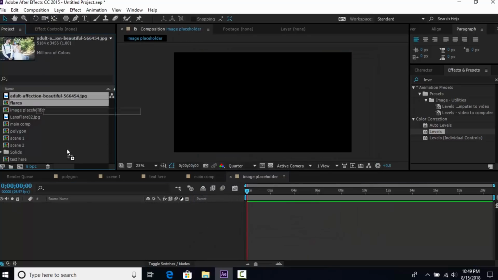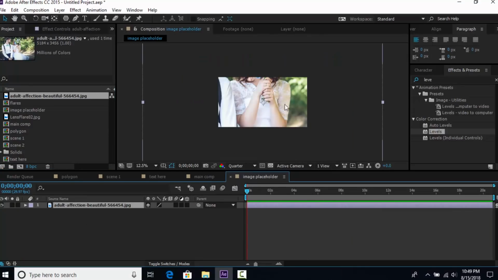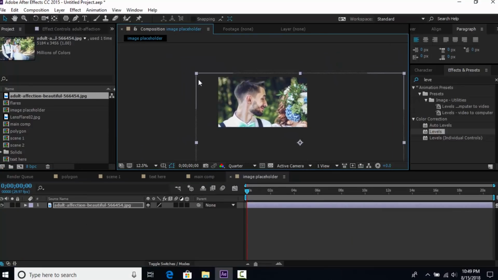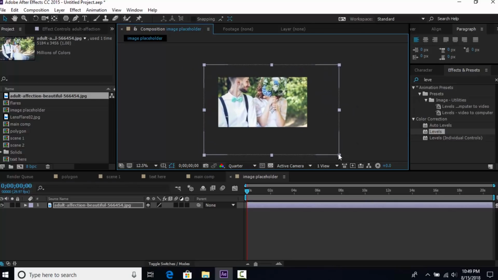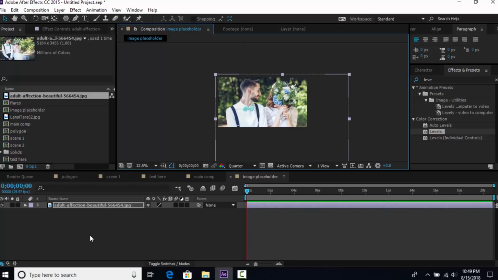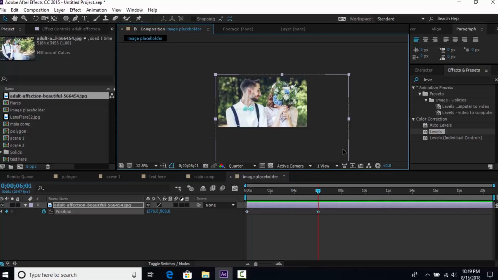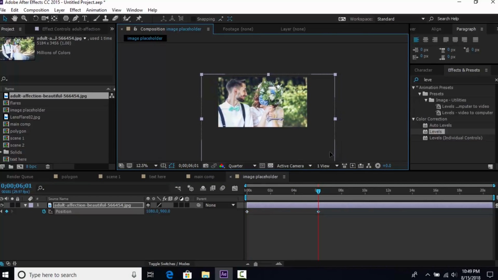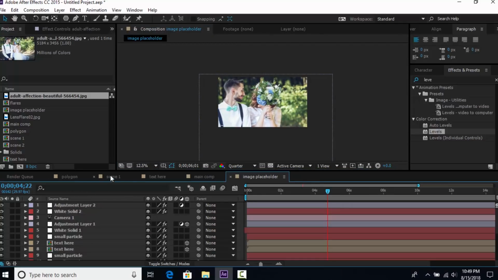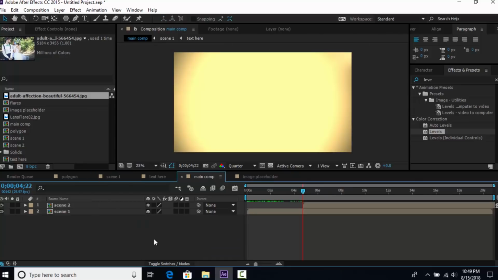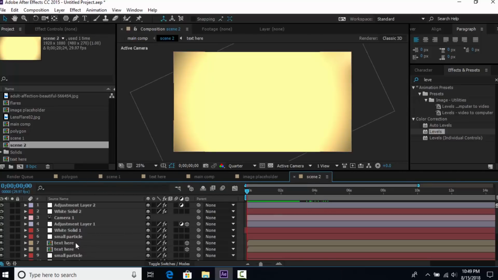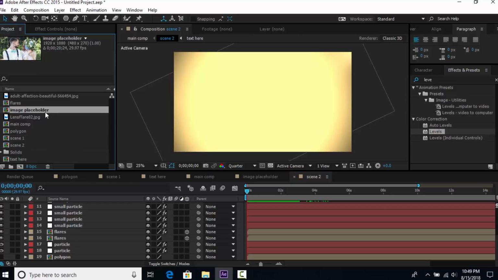Drag your image into the image placeholder comp and resize the image according to your choice. Hit P for position and add a keyframe on the first frame, then go a few seconds forward and move the image position a little bit. Now go to main comp, double-click to open the scene 2 comp, and drag the image placeholder comp to the end of all layers.